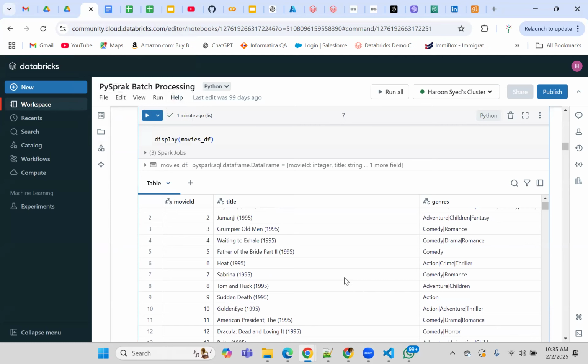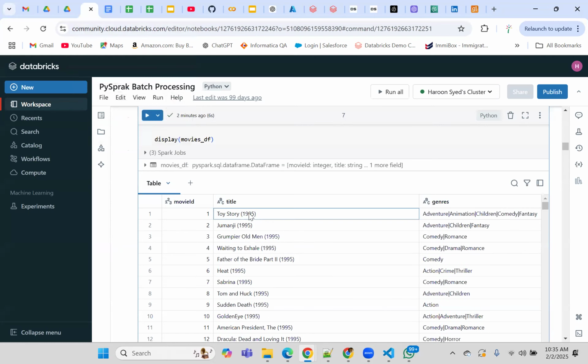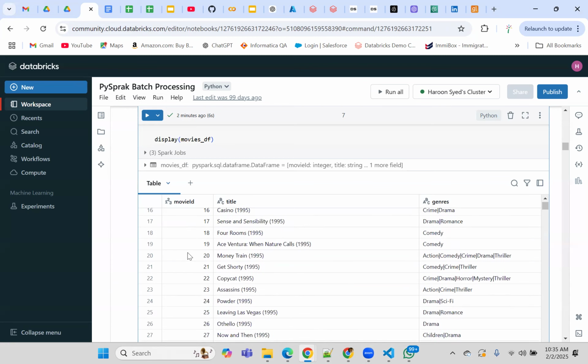But yeah, okay, so let's come back here. So this is the data. It has movie ID, it has title, and within the title, it has the year when it was released. Genres, it falls into multiple genres. Let's say you have adventure, animation, children, comedy. Grumpier Old Men falls in two genres, comedy and romance. Father of the Bride is just a comedy movie. So basically you have action, horror, comedy, rom-com, all of those genres. It has these three columns, and this is the sample data that we got.